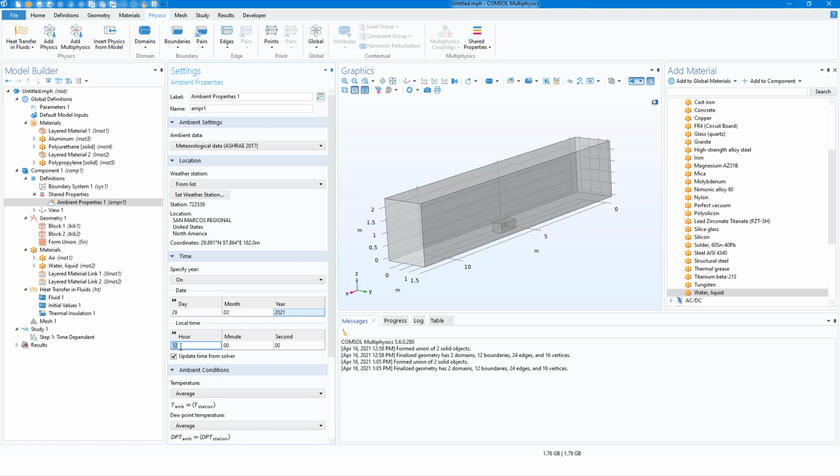and local time should be 16, as we actually started our experiment at 4 p.m. on 29th of March. So there's our ambient condition. We have successfully made our ambient condition. This is easy. All the temperature, wind direction, wind condition, everything will be connected with the meteorological data, and the COMSOL software will apply it.